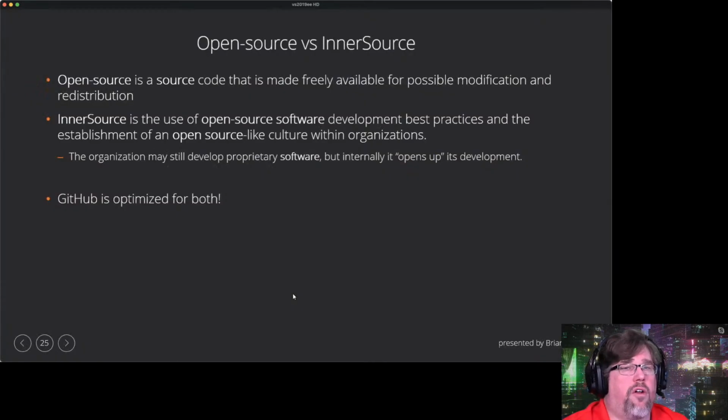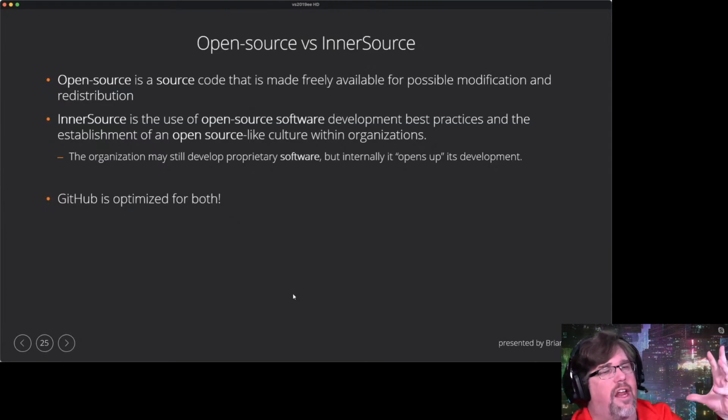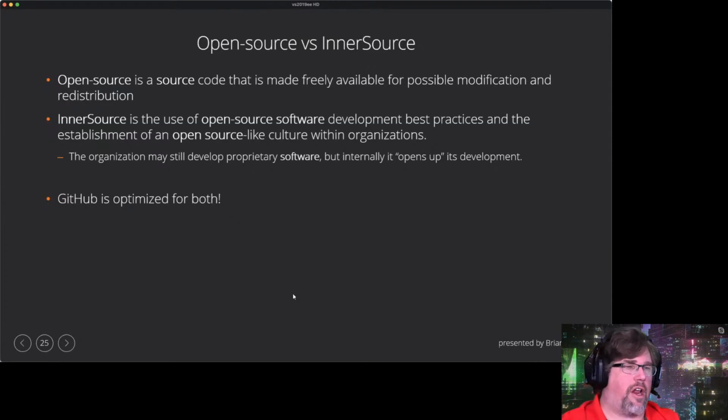Now, when we talk about open source versus inner source, we're just making this distinction: open source is made freely available, might have some interesting licenses, but usually it's possible to modify it and redistribute it. Inner source is taking that culture of open source, but bringing it to your enterprise, building a culture where people can share across horizontal boundaries between different silos, right? Once again, a theme like DevOps, breaking down those barriers. And one of the great things is GitHub is optimized for both.